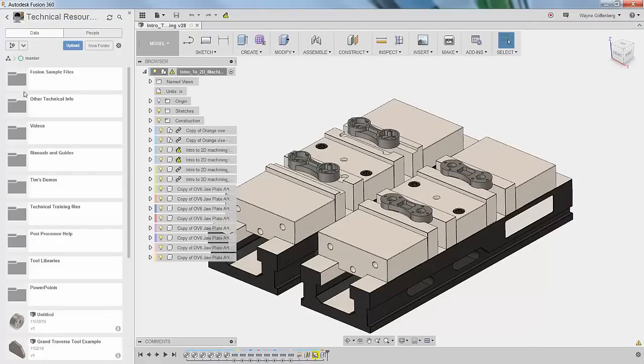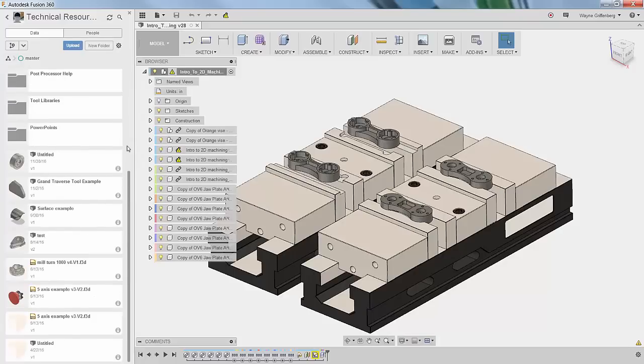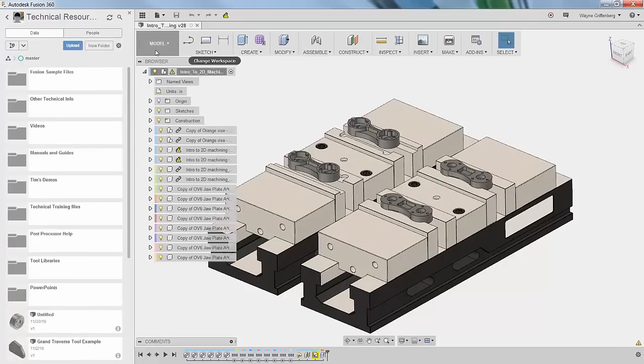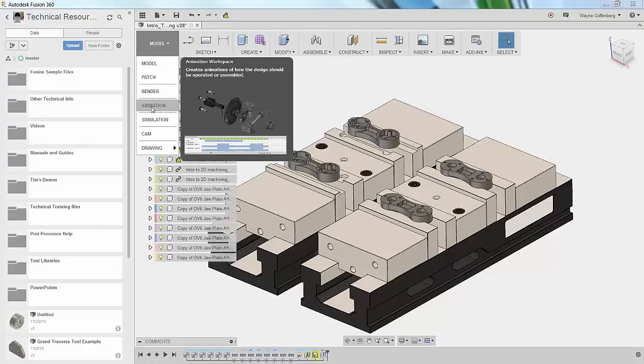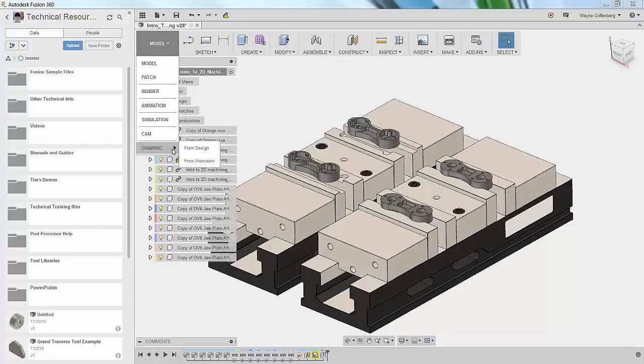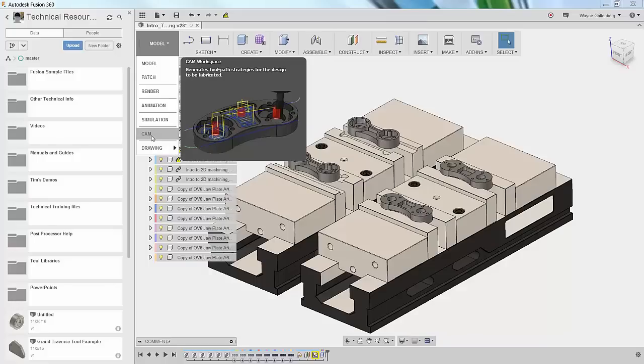This is what it looks like inside of Fusion. I have access to those same projects right here in my data panel. I have my model, the history, the bodies that are in here, and sketches, and on the bottom I also have my timeline that I can move in and out of as this assembly was being built. So that's the basic overview. This is the workspace for model. I have workspaces for patch, render, animation, simulation, CAM, and drawings. We're going to look at CAM mainly today.